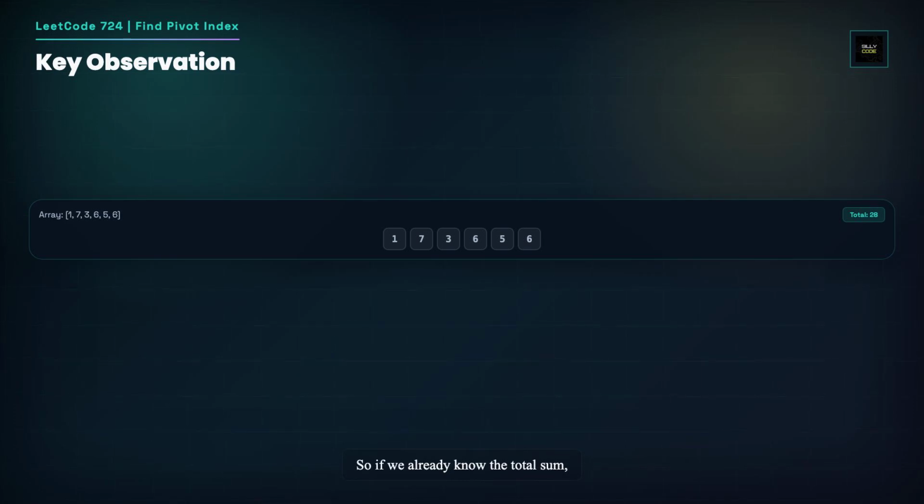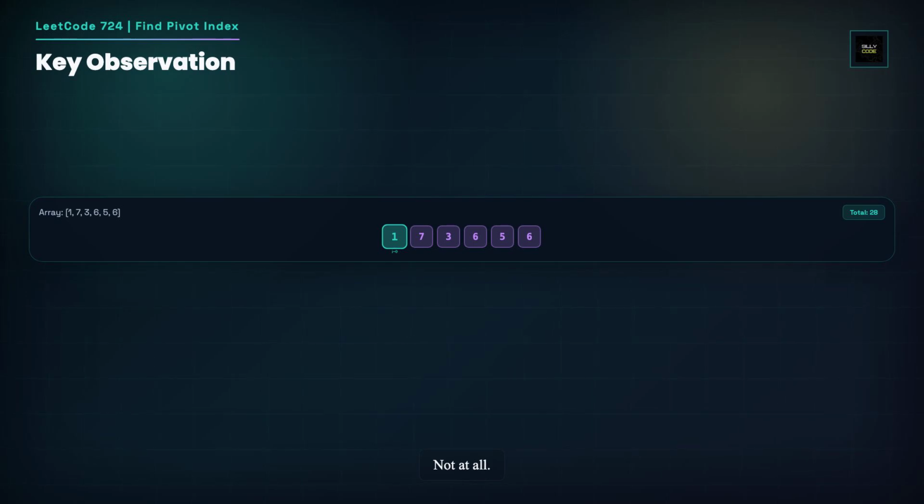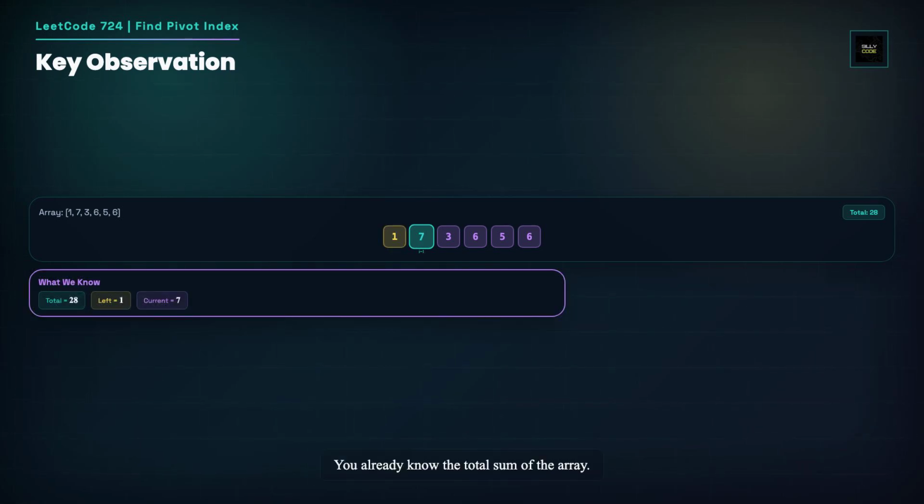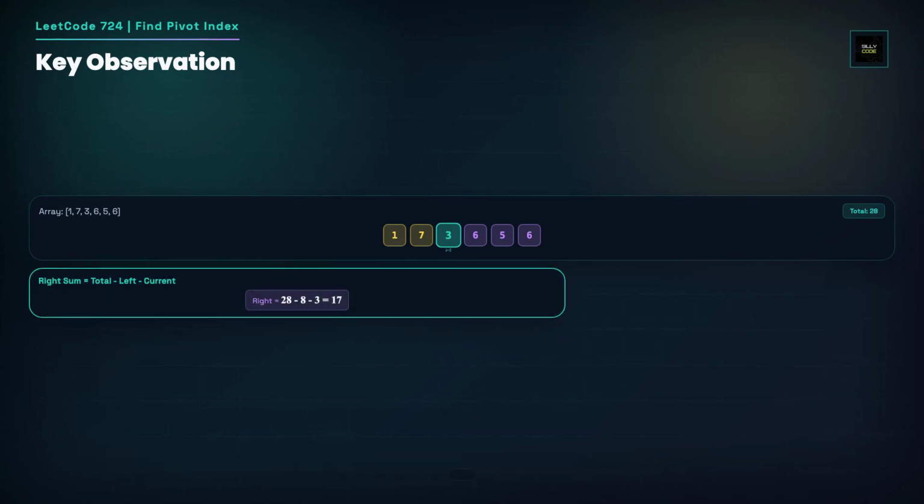So if we already know the total sum, do we really need to calculate the right side again? Not at all. Imagine you're standing at the current element. You already know the total sum of the array. You also know the sum of everything on the left. So what's left on the right? It's simply whatever remains after removing the left side and the current element from the total. In other words, the right sum is the total sum minus the left sum minus the current element.